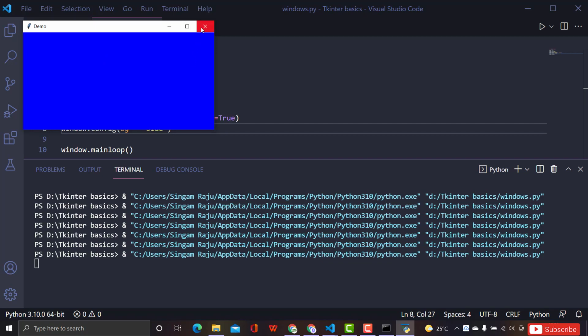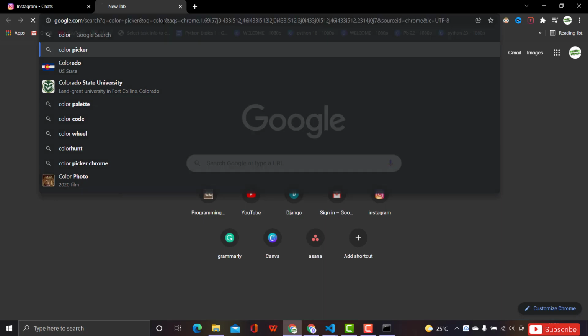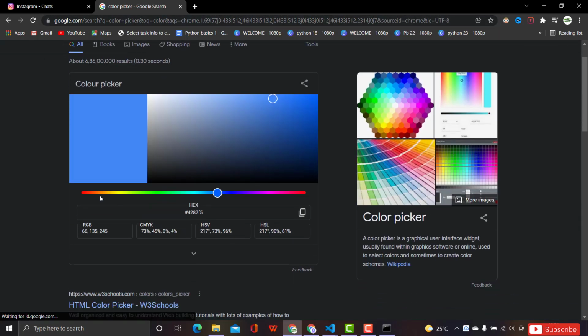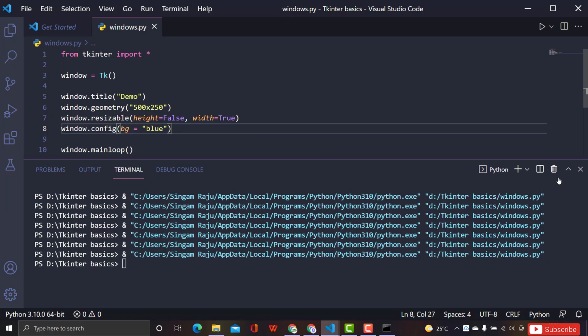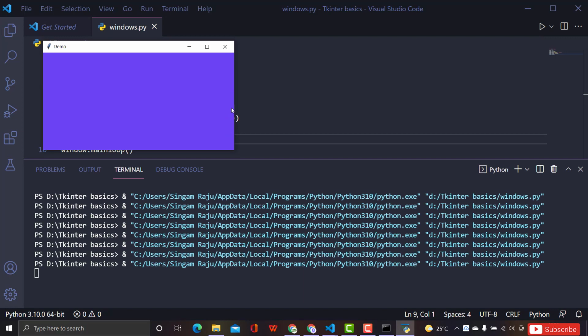Okay, if you want to change these colors, you can just go to a color picker. And here you can just grab some color that you like, and copy this. And go to VS Code, and keep this hash code in quotes. Okay. And if you save this and run this, the color of the window changes. See? You can do something like this.